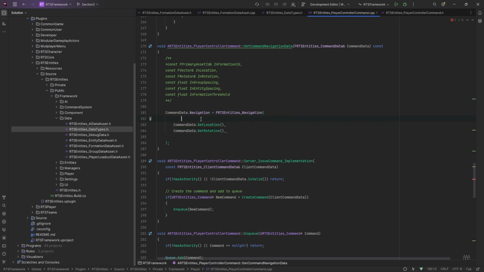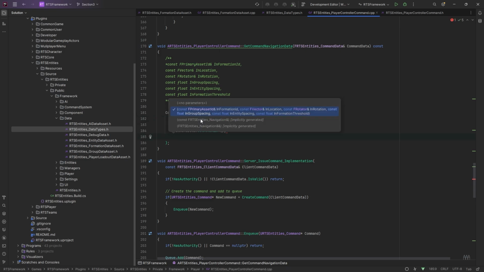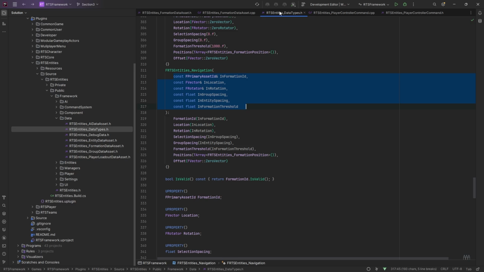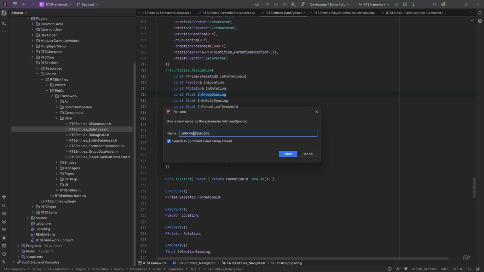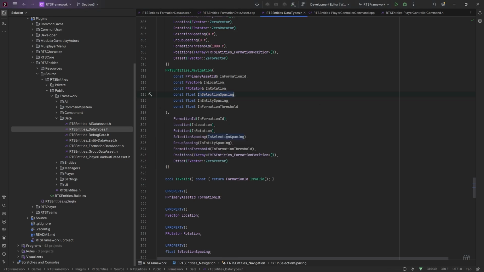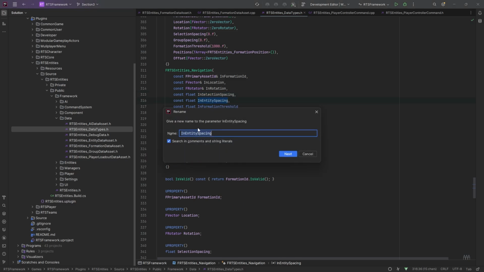Just so this is giving me less errors, I'm just going to put in here ID. And then what's next? The group spacing. Well, we just changed this, didn't we? I probably should change that name. So this in-group spacing will be the, what do we call it? Selection spacing. And this one will be the in-group spacing.